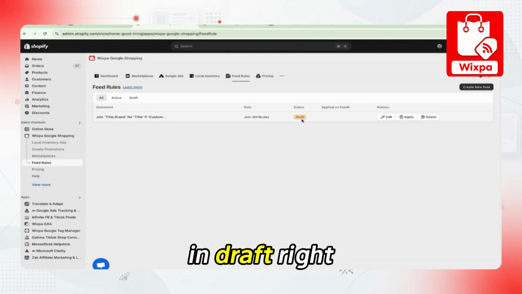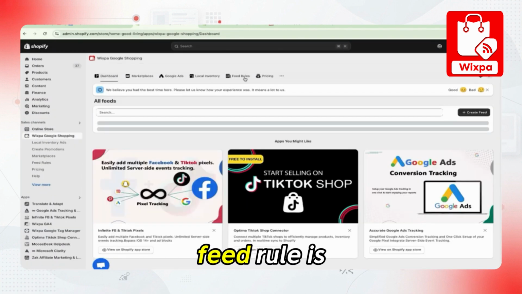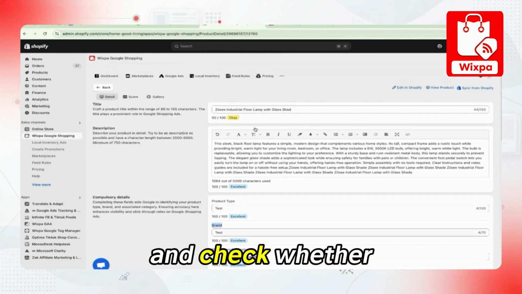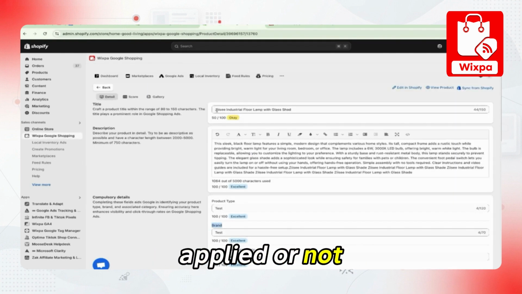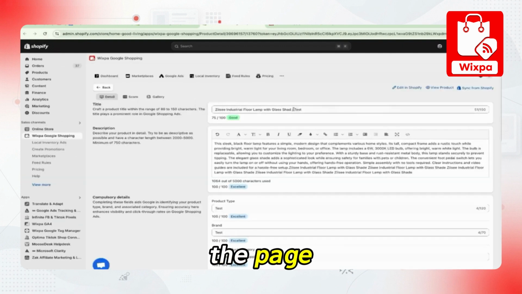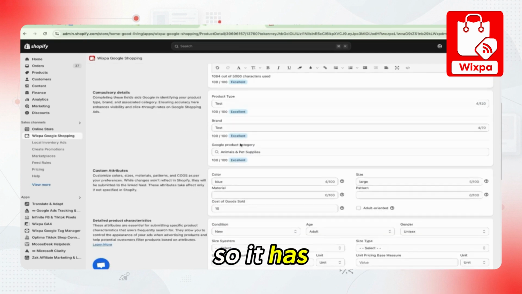Feed rule is in draft right now. Select your feed and then apply. Feed rule is active now. Now let's verify it. Open any product and check whether the feed rule has been applied or not. You can see there is no brand name attached with our title. So let's refresh the page. And finally, you can see our brand name has been attached with our title. You can see our brand name was Test. So it has been added here.